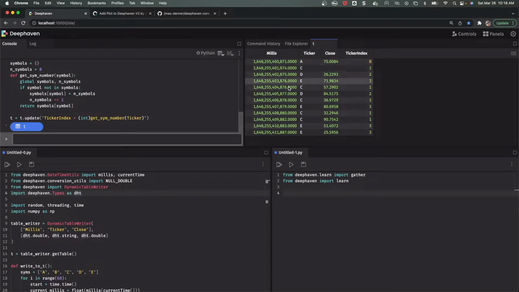Now, the 4 columns are as follows. The millis column contains a timestamp in milliseconds. It's the current timestamp. You can see this going up by about 1. These are milliseconds, so this particular triplet here, the second to last one, is the current time in actual seconds. Up next we have our ticker, which can be anywhere from A to E.